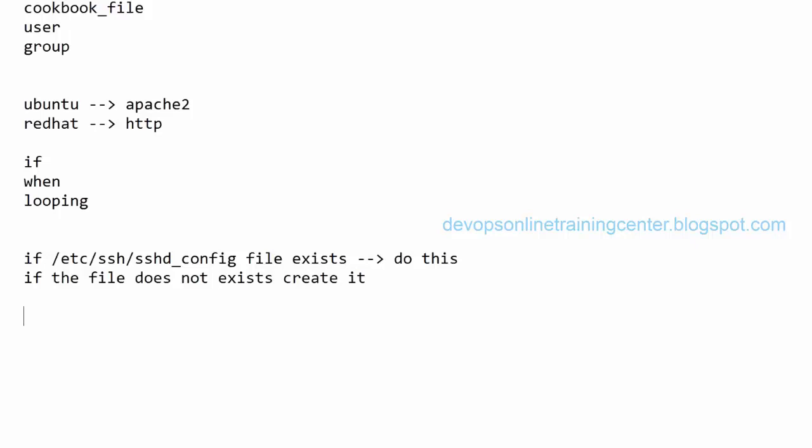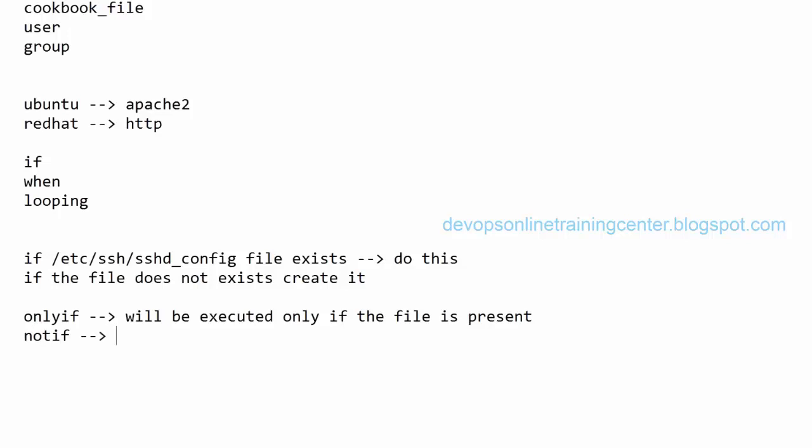Right? So for this kind of thing, we can use something called the onlyif keyword. So this onlyif will be executed only if the file is present. There is something called notif also. This will be executed if the file is not present. Right? And there is something called notify.